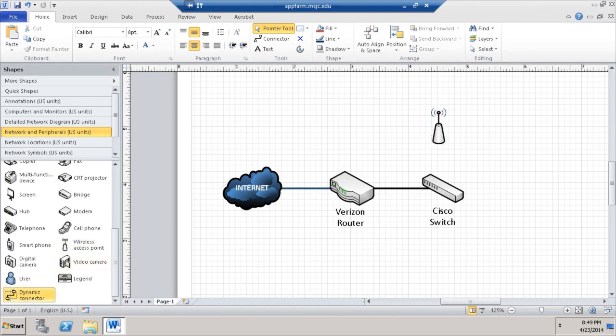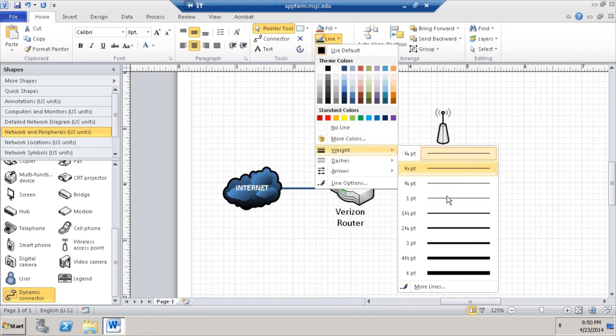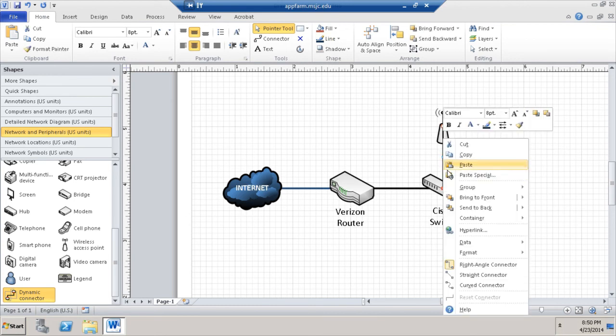I'm going to get a dynamic connector, and I'm going to connect the wireless access point to the switch, because that's exactly the way it is. And I'm just going to nudge this guy over to make it kind of line up. And I'm going to do the same thing. I'm going to change the line to be a little bit darker, a little greater weight. And then I'm going to right-click on the line, and I'm going to Send to Back.